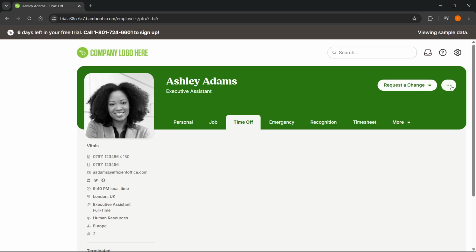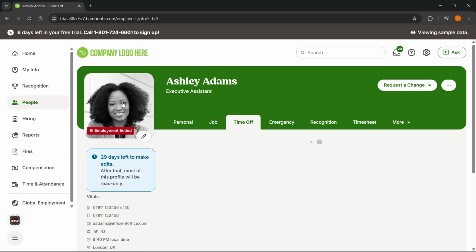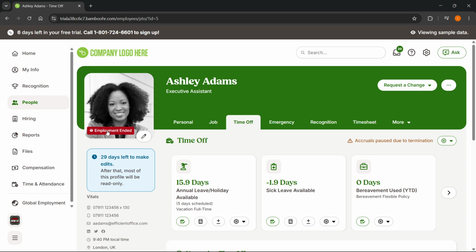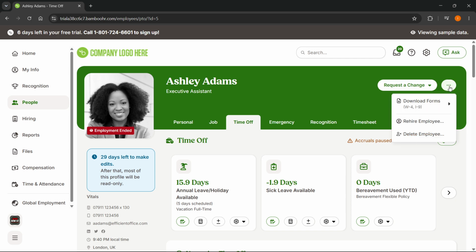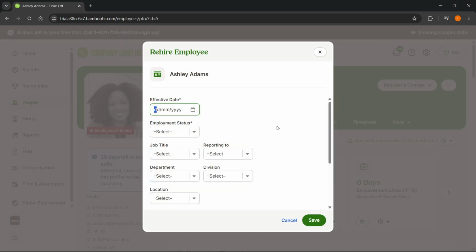You want to click on those three dots top right, and if they have been basically terminated, it's gonna say either inactive or employment ended over here or something like this, and you can then just go ahead and click on the three dots and click on rehire employee. Now when you do this, it's going to pop up the window over here, which looks like this.